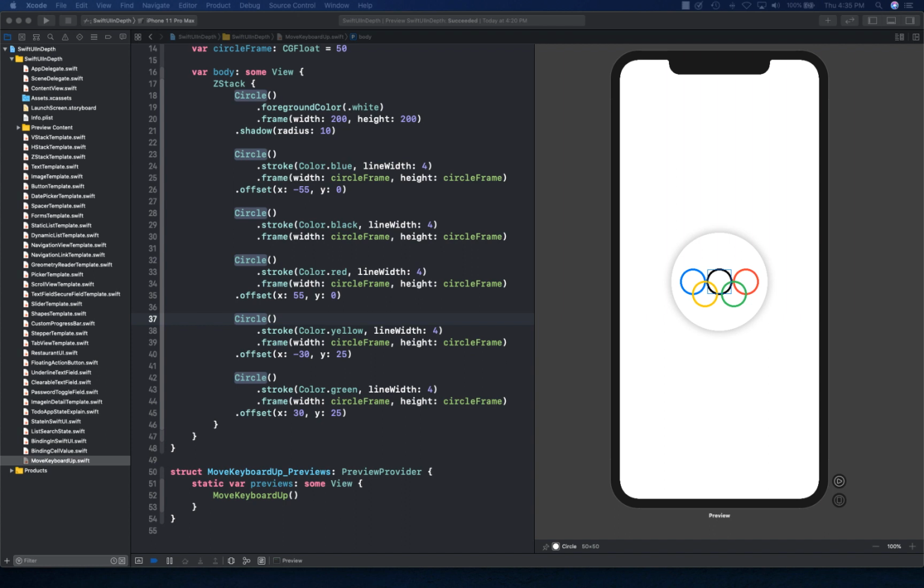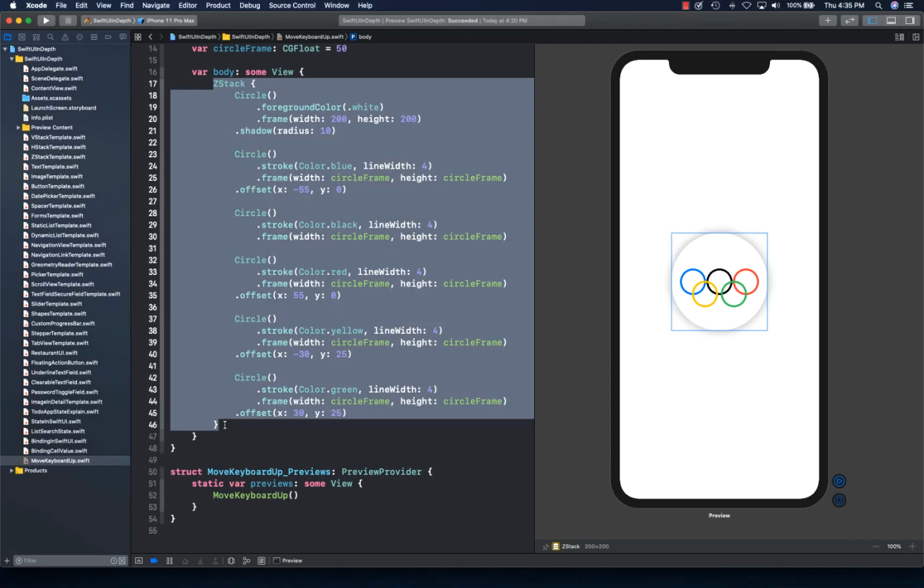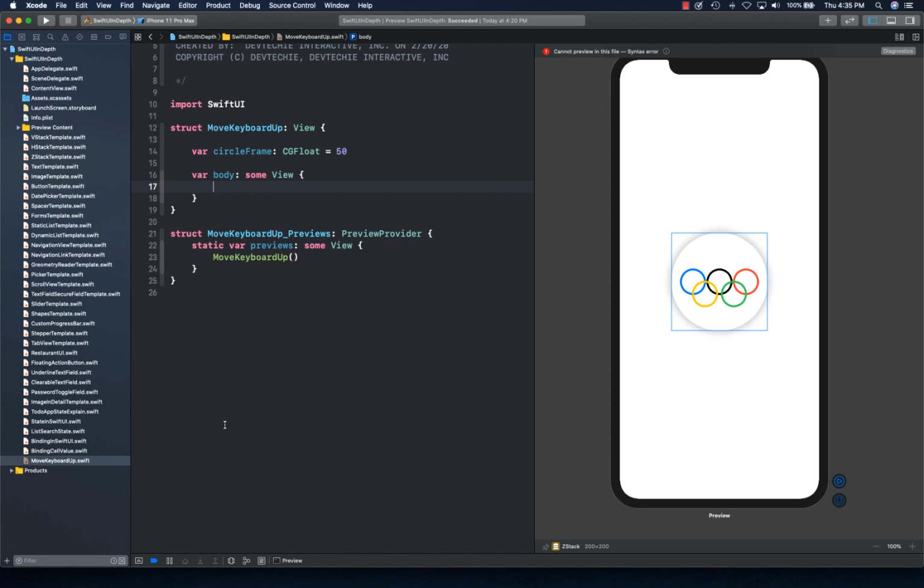Okay, with that, let's go ahead and see how we can solve this problem of moving the keyboard up and down. So what I'm going to do is keep this and put it in a VStack.